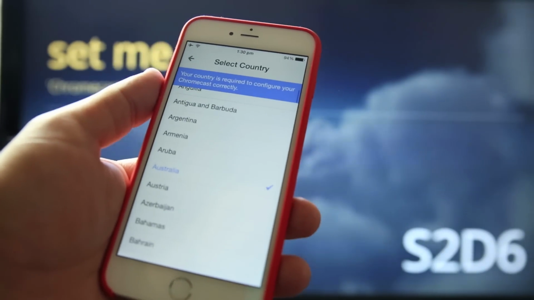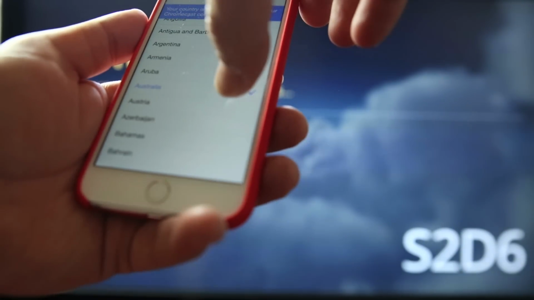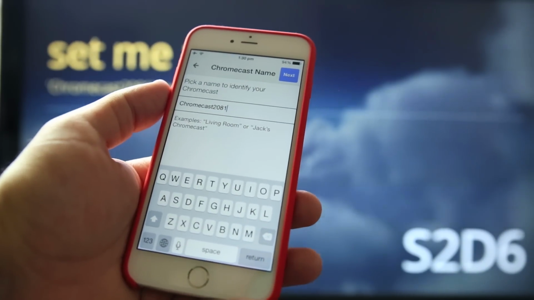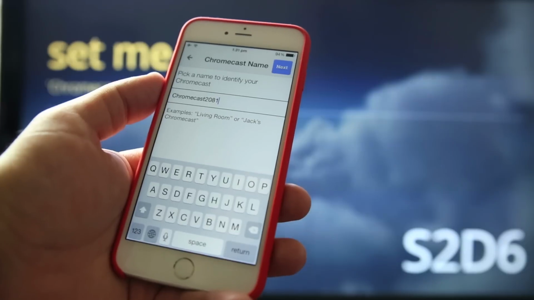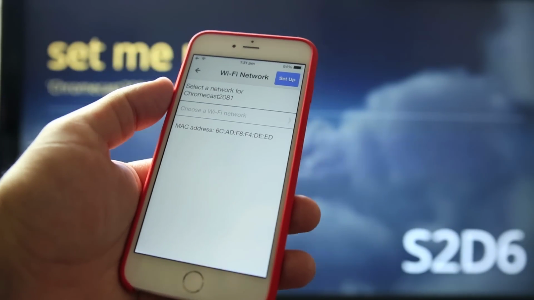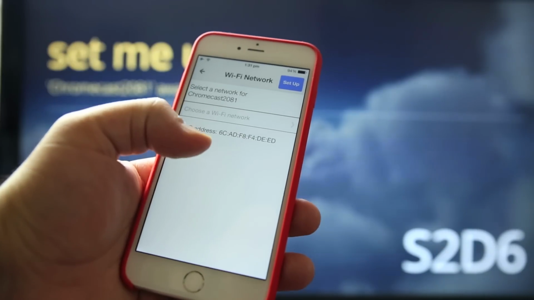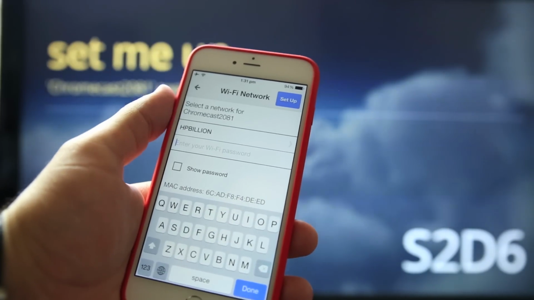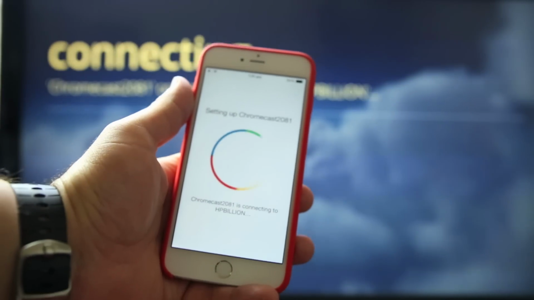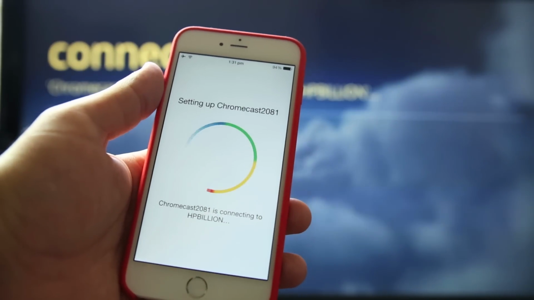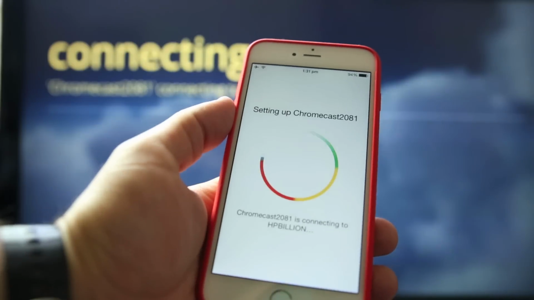So it's communicating quite well. We're in Australia, that is correct. Okay, I'll just call it for now Chromecast 2081 and select a Wi-Fi network. That's my Wi-Fi network. I just enter my password. Okay, alright, so I've entered my password for my network and it's connecting to it. It's setting all up.